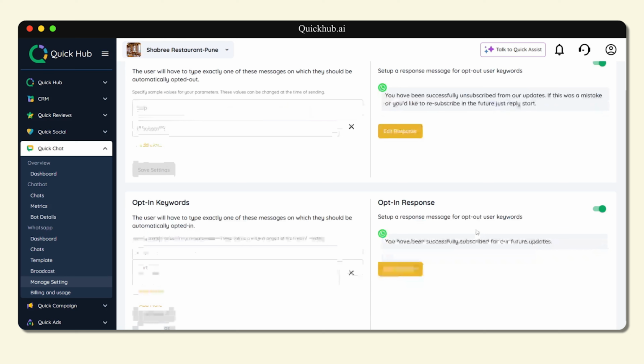Start by opening Quick Hub and go to the dashboard page. Next, click on Quick Chat from the main menu. Then, open the Quick Chat dashboard page and navigate to the WhatsApp dashboard section. Click on Manage Settings to configure your WhatsApp opt-in and opt-out preferences.